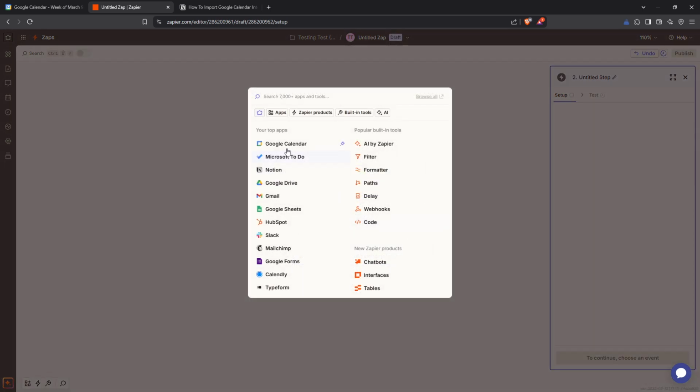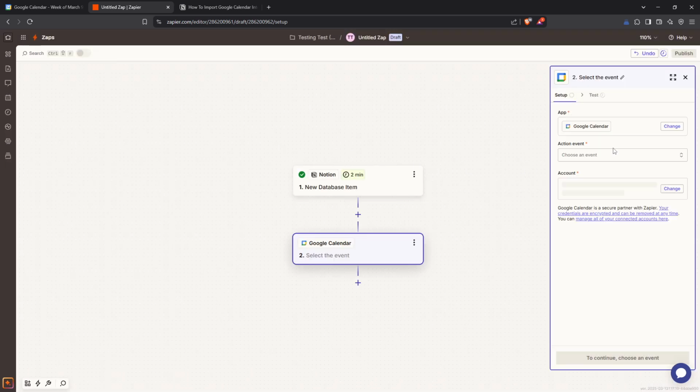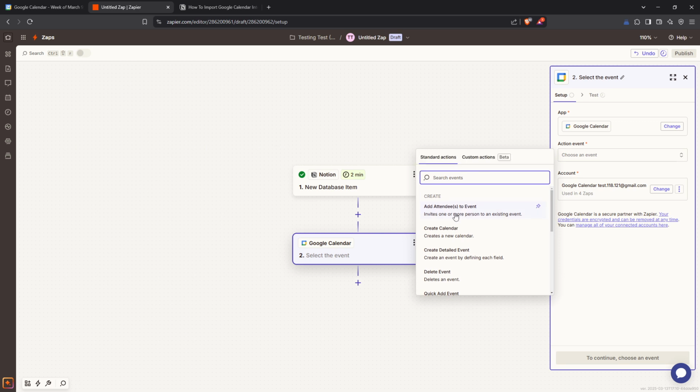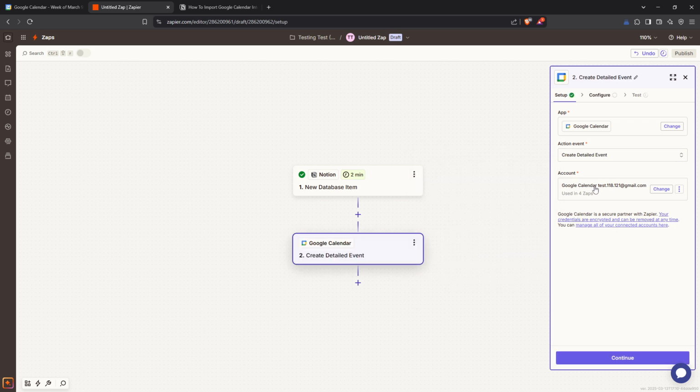Now let's choose an action event. A common one is Create Detailed Event. This means that whenever the trigger is activated, a new event will be created in Google Calendar based on the details you specify. Next, connect your Google Calendar account to Zapier by authorizing access.